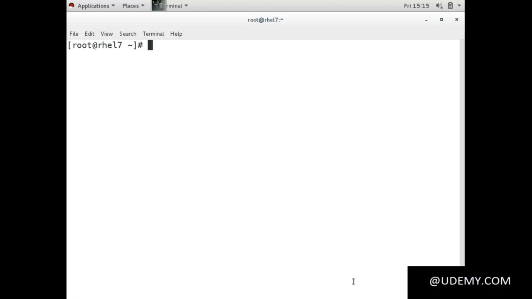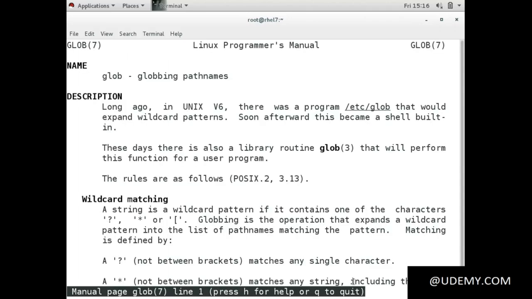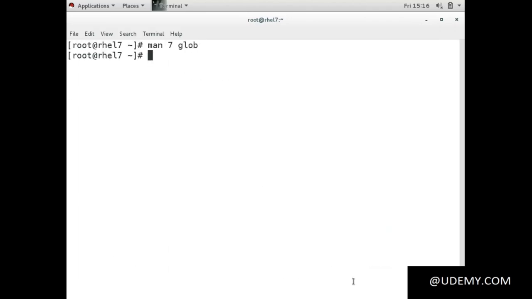Now let's talk about globbing and wildcards. Wildcard is an easy way to refer to certain parts of file names, but the official term is globbing. Globbing is also known as using wildcards, and they are used to match file names. If you want to know more about it, you are free to have a look at the man pages of globbing. Just type man 7 glob and you will get an overview of all options that are available.